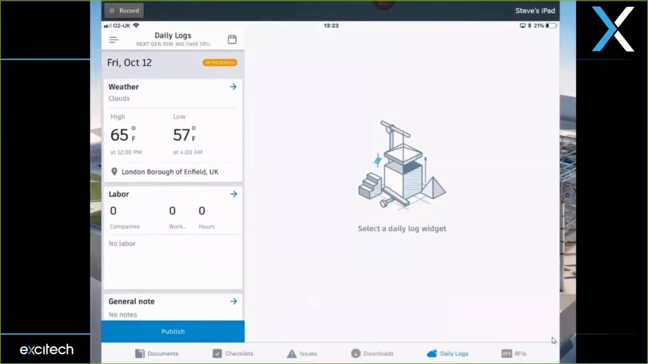Daily logs on the iPad. Obviously, most of the time we're collating this information out while we're out on site.